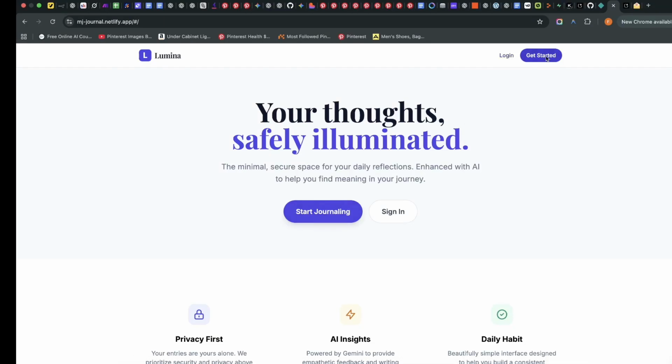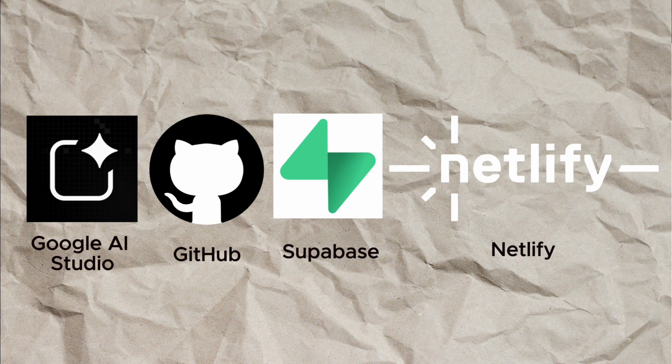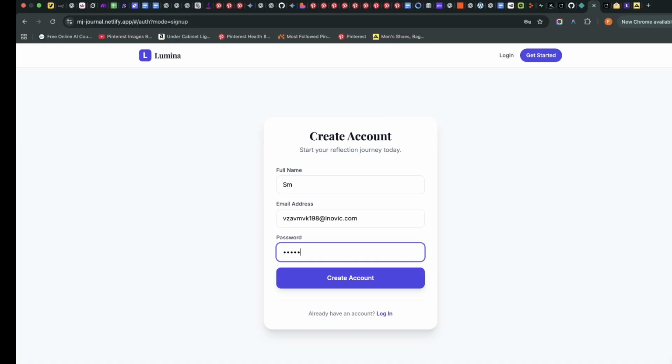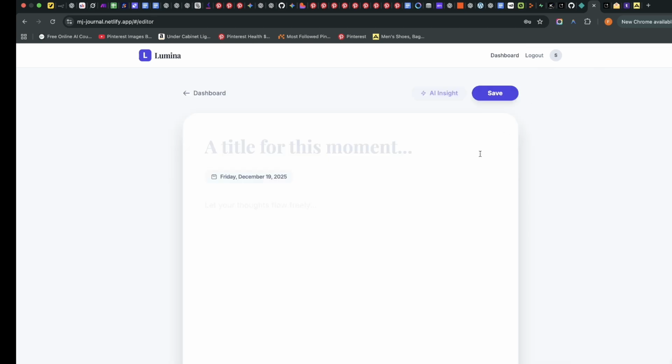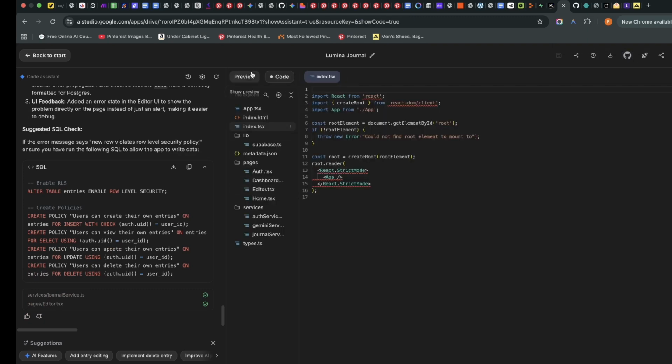In this video, we'll be building a full-stack journaling app from scratch. We'll be using Google AI Studio as our IDE, GitHub for version control, Supabase for backend, and Netlify for deployment. This app will allow users to create accounts, write, edit, and delete journals, making it the perfect tool for self-reflection and mindfulness. We'll walk you through the entire process from setting up the project structure to deploying the app live.